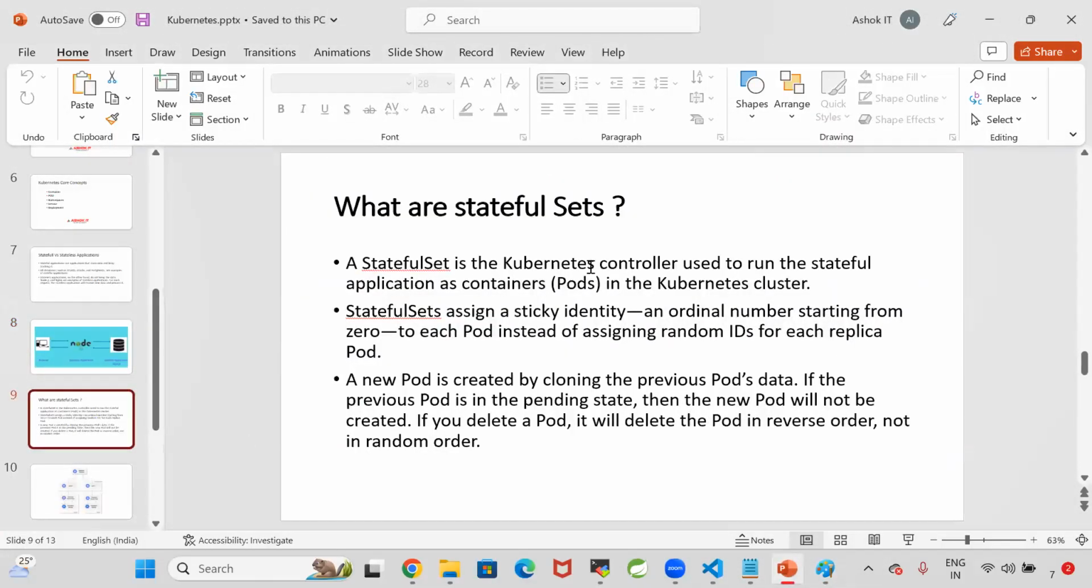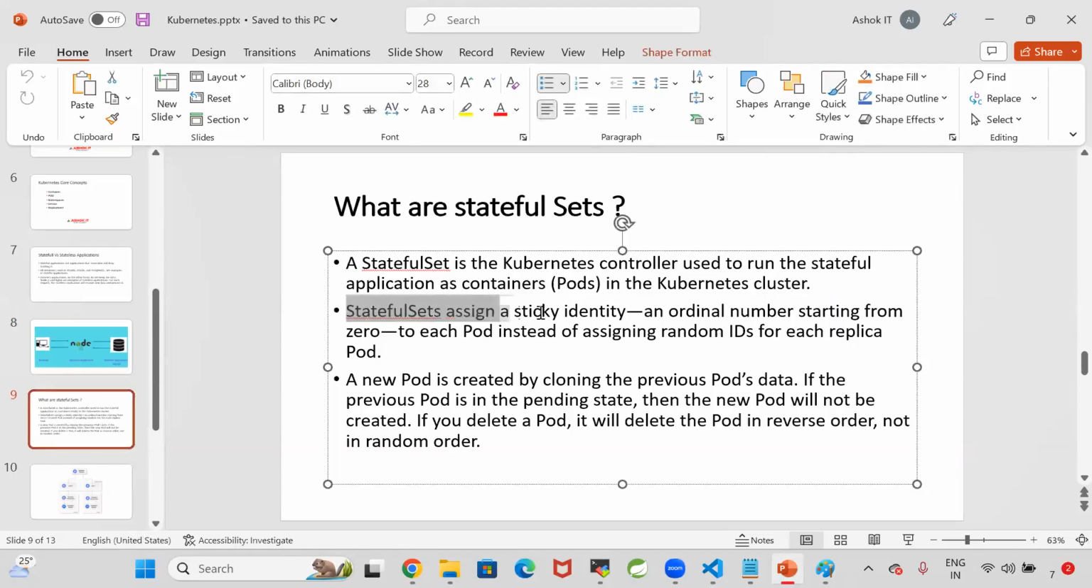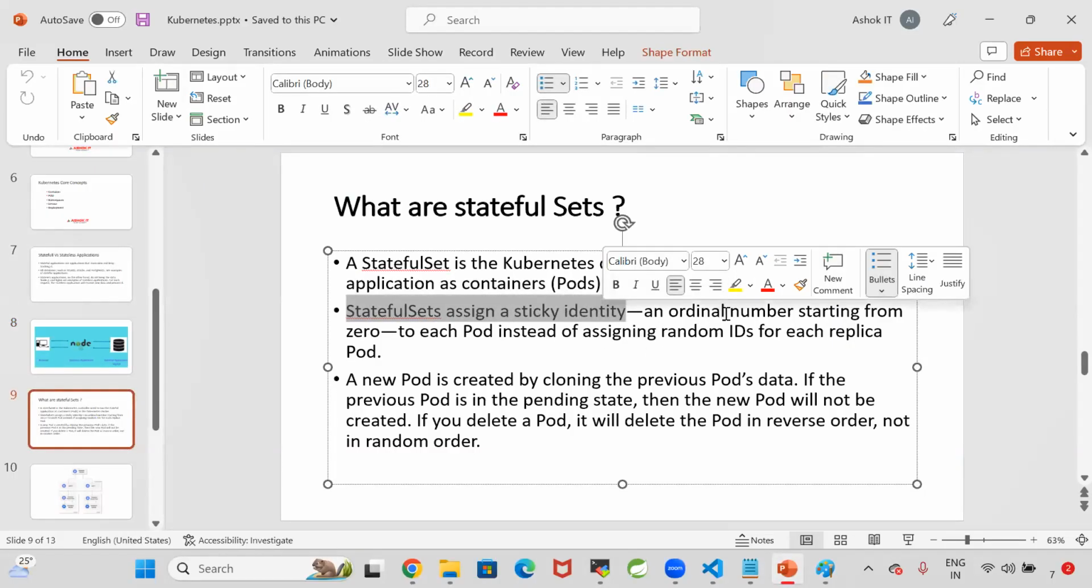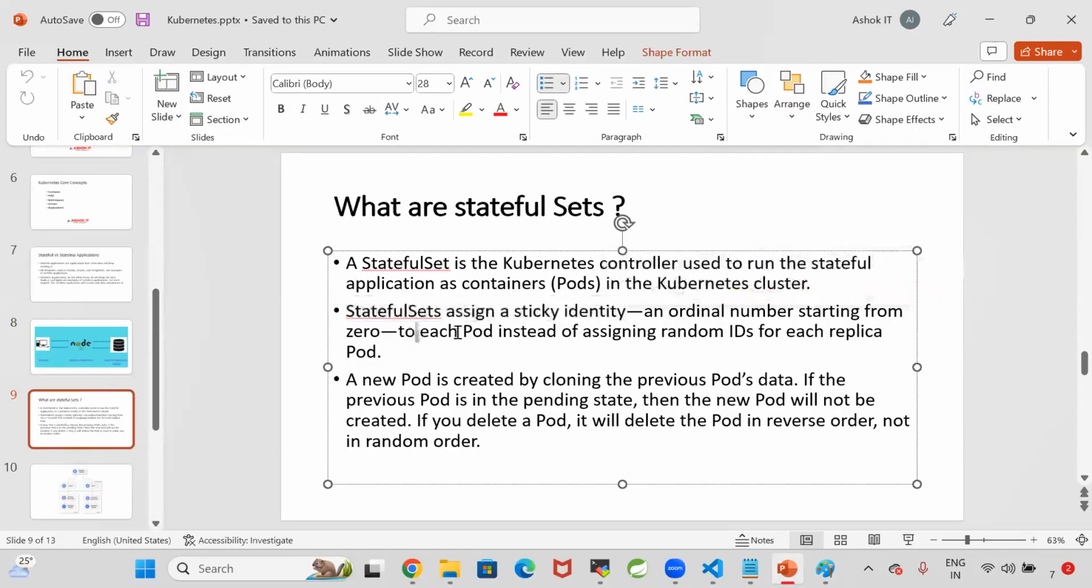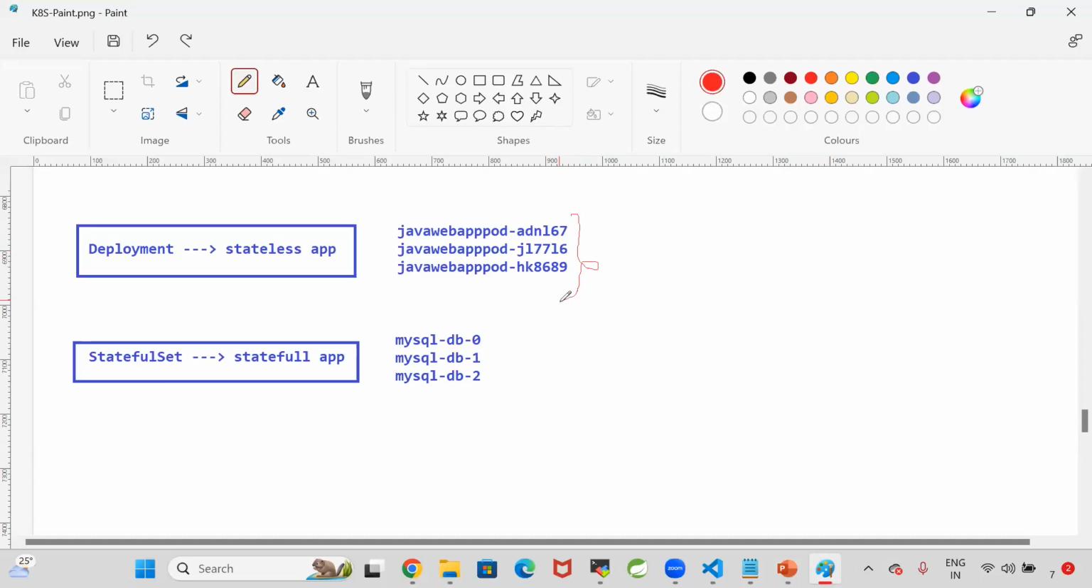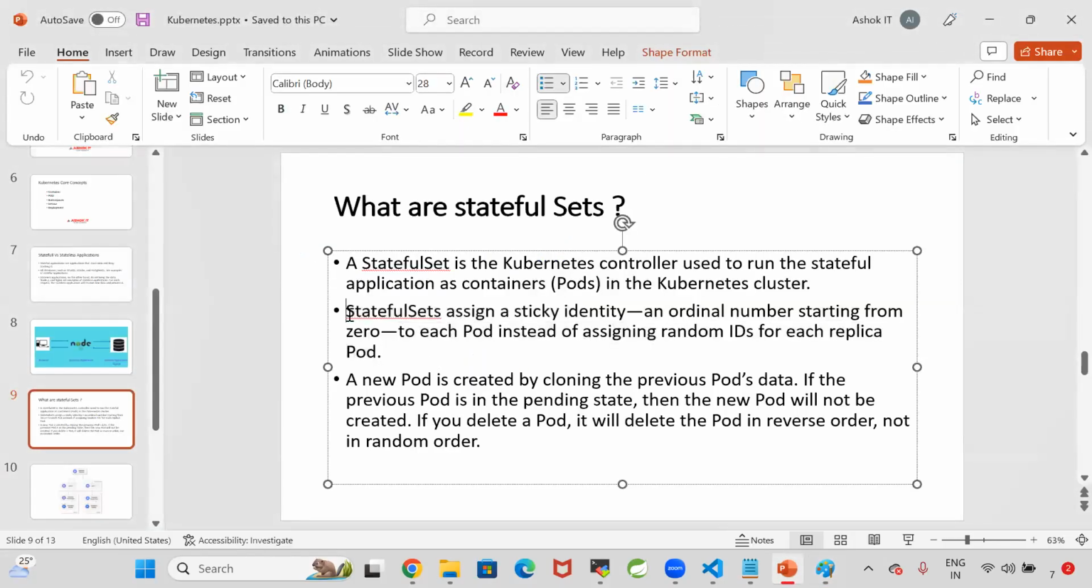Stateful set is the Kubernetes controller which is used to run stateful application pods in the Kubernetes cluster. Stateful set assigns a sticky identity, an ordinal number starting from 0, to each pod instead of assigning a random ID for each replica of the pod. Whenever you go for deployment, a random ID will be assigned for the pod. When you go for stateful set, a sticky identity will be assigned for the pod. So that is what we are telling here.